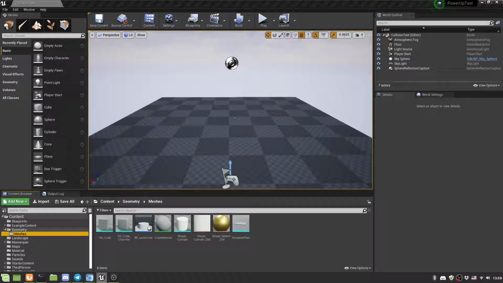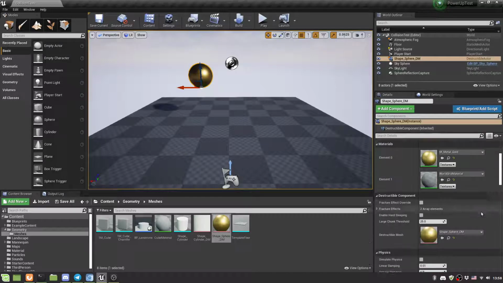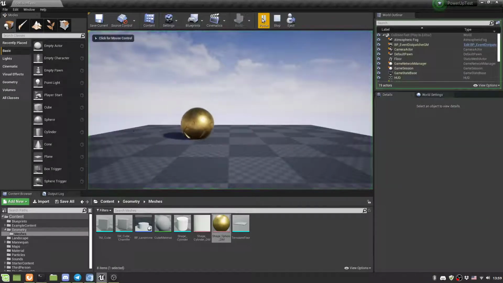Hi, in this video I'm going to show you how to make sure that an event is getting called. Okay, so the first thing, we're going to draw this destructible sphere into the scene. We're going to make sure here the physics is enabled, so it drops. We start playing. Okay, so you heard an explosion there.